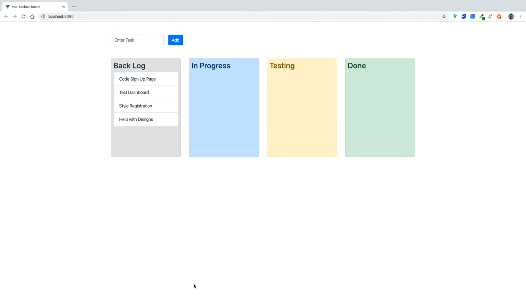It is Rob with Diligent Dev, and today we're going to be building a Kanban board using Vue.js and Vue Draggable. Now, Vue Draggable is one of the easiest ways to implement drag and drop in your web application, so let's take a look at exactly what we're going to be building.